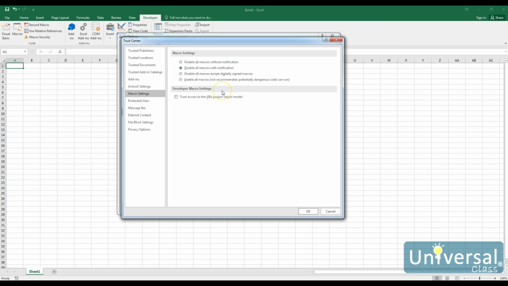If we are a developer for macros, then we want to trust access to the VBA project object model. But usually when we're developing these, we don't necessarily need this. So we're going to leave this turned off for now.